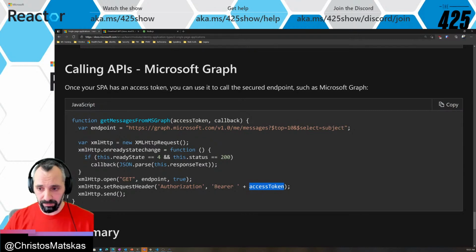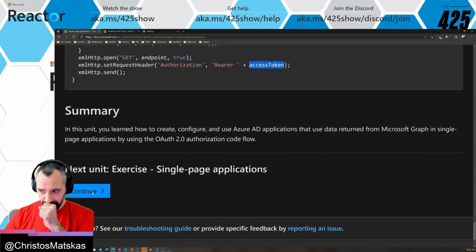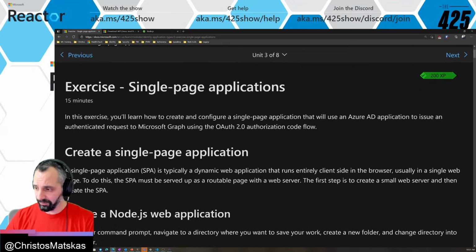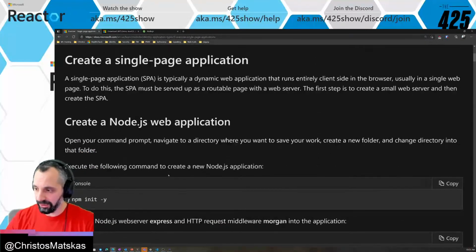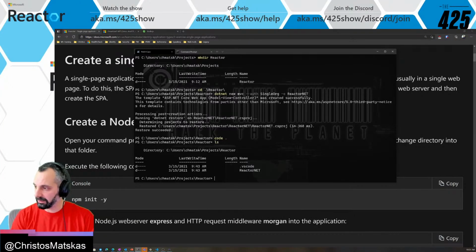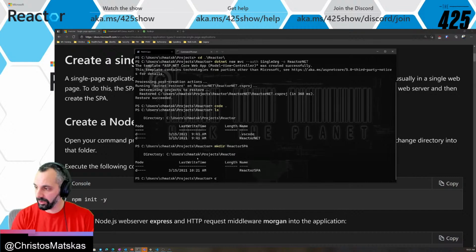So now that we've talked about how we're doing it, let's go and actually do it. If you follow along, just press continue. The first thing we're going to do is create a new Node web application. So let me open my console. Okay, so mkdir, let's name this ReactorSPA, and then make sure you change the directory there.